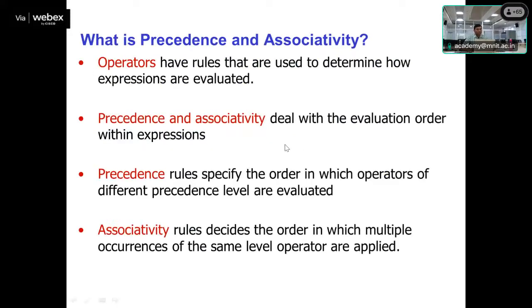So generally the operators which are applied within an expression have some kind of rule which is used to determine how that expression is going to be evaluated. Based on that rule, the expression is evaluated and the order in which those operators are applied is decided. So this precedence and associativity rule deals with the evaluation order which is taken care of while expressions are executed.